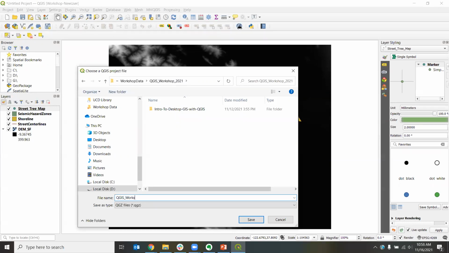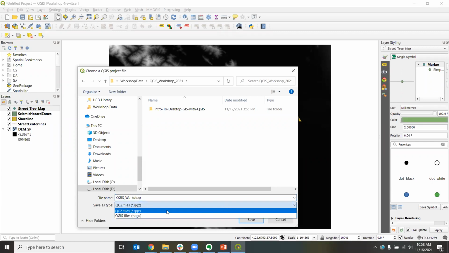Spell that right, workshop. So I'm going to call mine QGIS workshop. It's going to give me the option for saving which type. Just leave it as QGZ. The other option is QGS. Either one is fine, but QGZ works just fine. It's the zip version, but it's the right way to go.